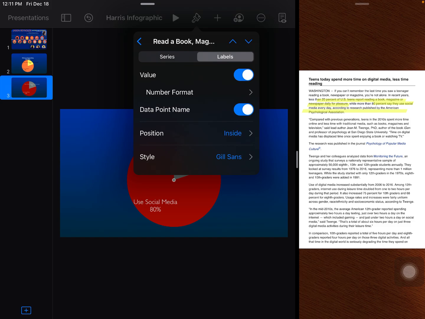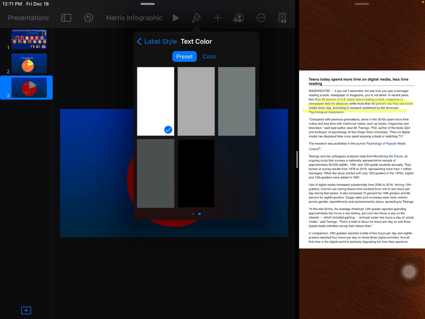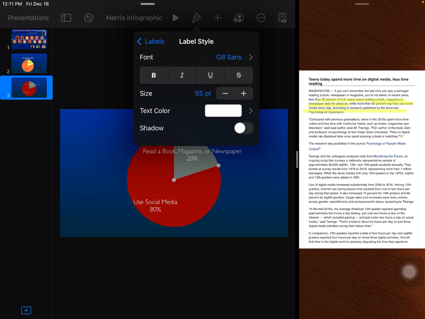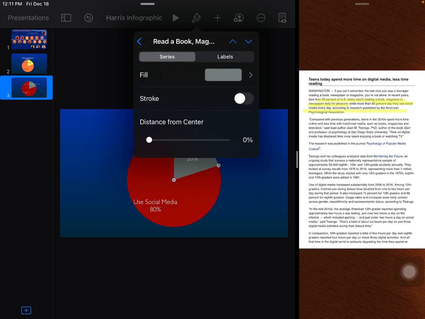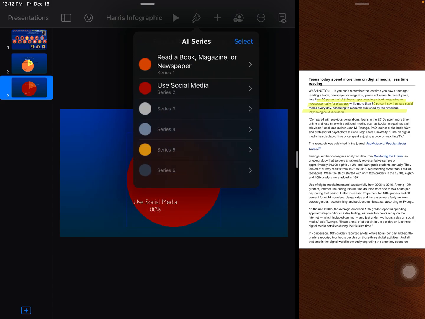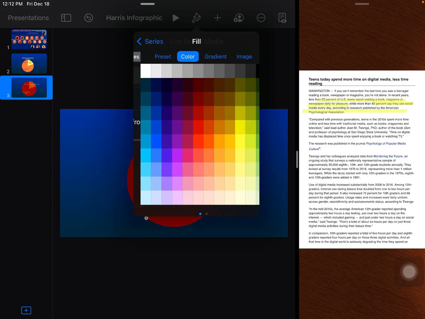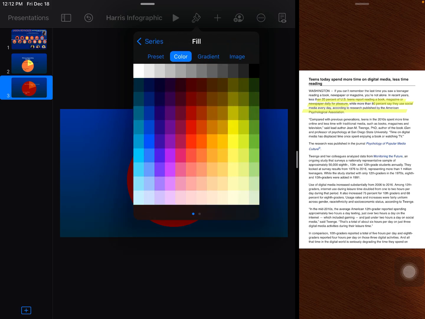So the value, I want the number format, the data point name, the position, the style, and then here, once I select style, I'm going to be able to select some other things such as text color. But here, if I go back to series, I can change the color. So I'm going to go color, and I want my orange and my yellow. So I'm going to go use social media. And let's make sure series fill, not my text fill. And I'm going to choose a yellow.